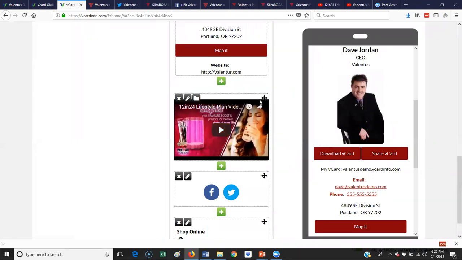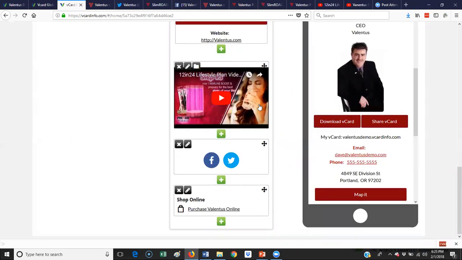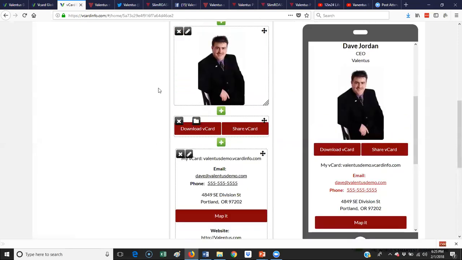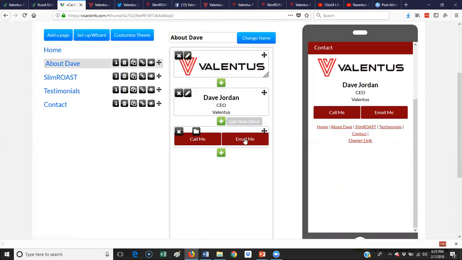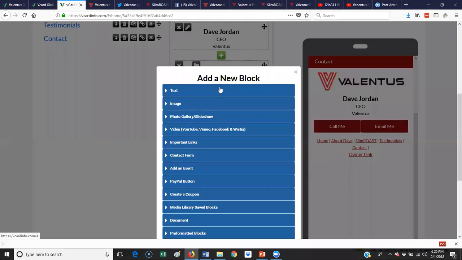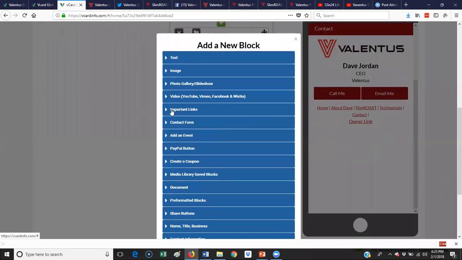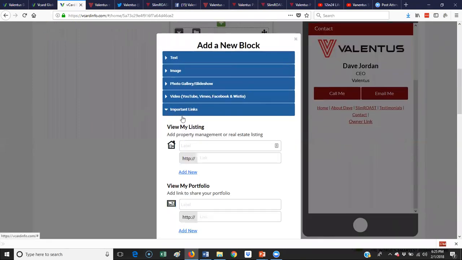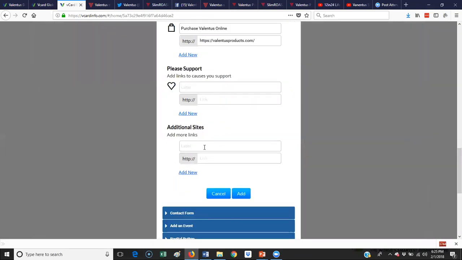So let's go now and show you some of those other blocks that you can add. We're going to jump over to our About Dave page, and I'm going to click on Add New Block. We can add a text block. We can add an image block. We can add photo galleries and slideshows. You just saw us add a video block, and you can also add video from Vimeo, Facebook and Wistia. You can add those important links that we saw earlier. You can edit those important links here, okay?